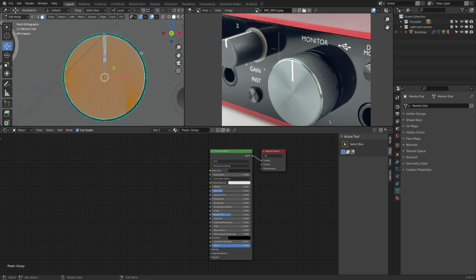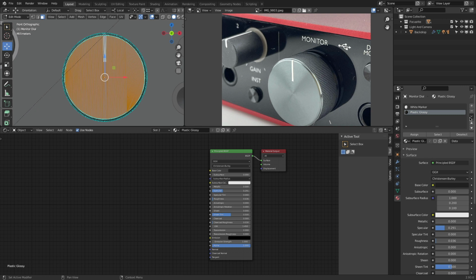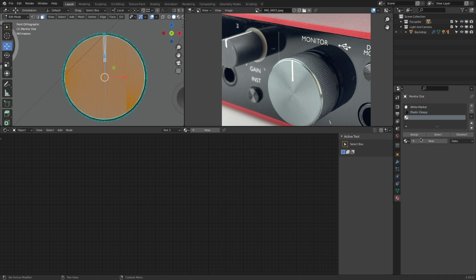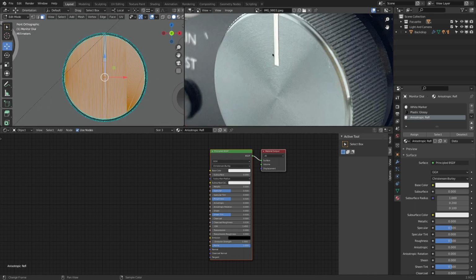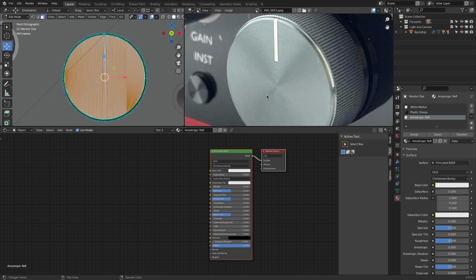Very good. Why did I do this? Onto this selection, I would like to give a new material. And we call this, let's say, anisotropic reflection. And click assign. When we click assign, you saw this changed. We gave that material to the selected faces. Very good. Okay, so we have rings.